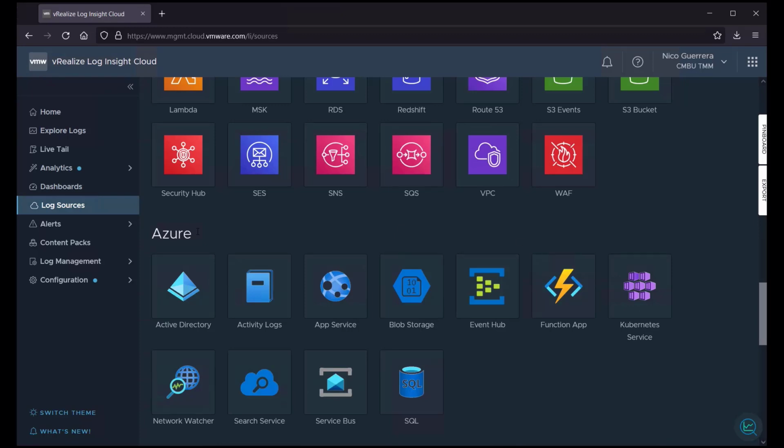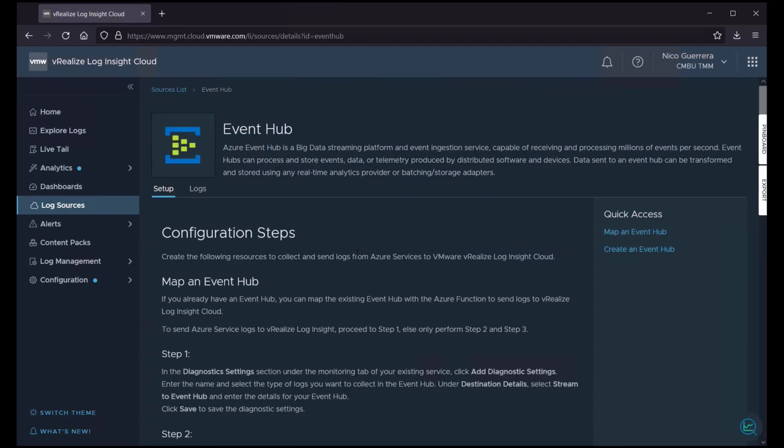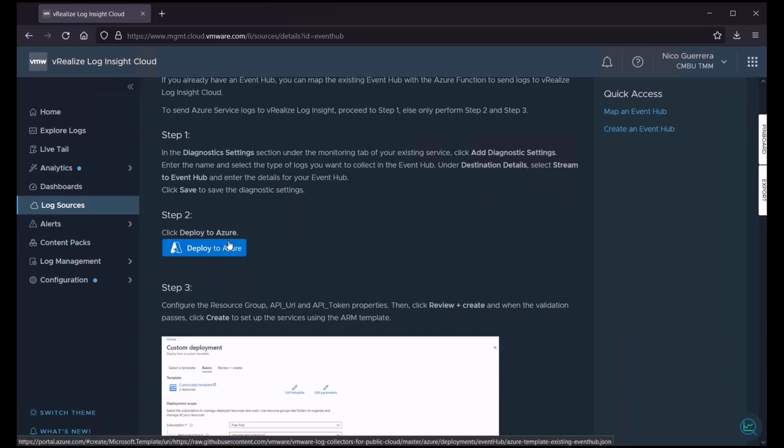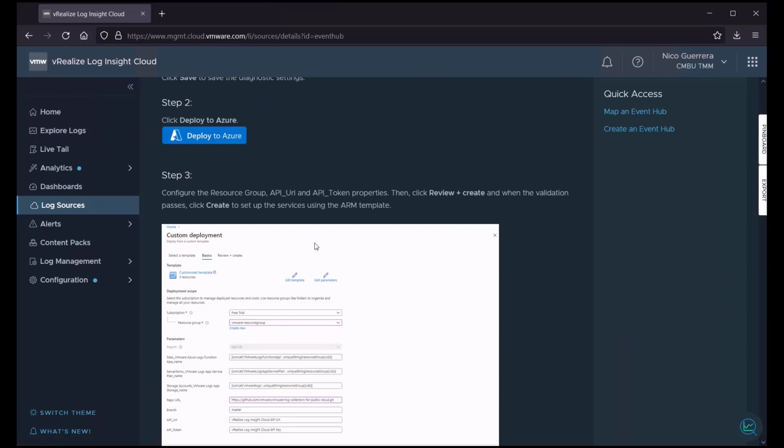So in the Azure section, we click on Event Hub, and this will give us the setup instructions on how to pull logs from an Azure Event Hub into Log Insight Cloud. The configuration steps are all mapped out for us, including some functions that we have to run in Azure to create the Event Hub and set up the log forwarding. So all you have to do is follow these steps.